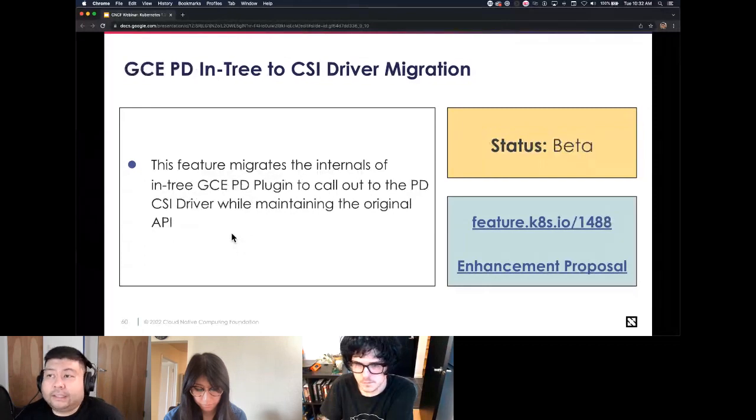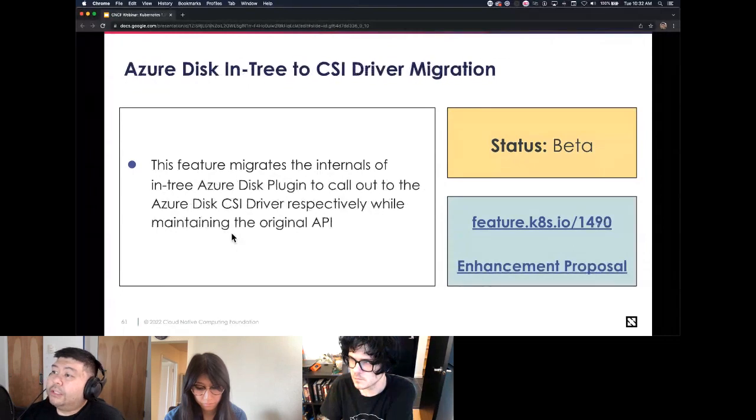This is another one for GCE PD, another continued effort to migrate in-tree storage plugins to CSI. So it migrated the internals of the in-tree GCE PD plugin to call out to the PD CSI driver. So this went to beta. Azure Disk in-tree to CSI driver migration went to beta. This is another one of the continued efforts to migrate in-tree storage plugins to CSI.